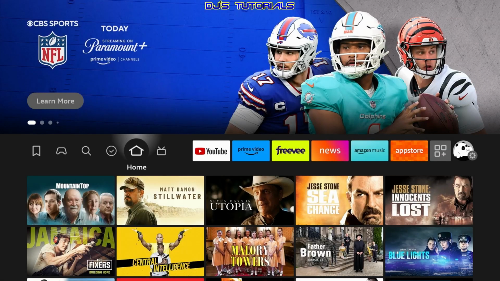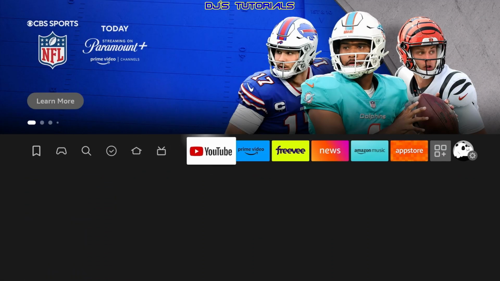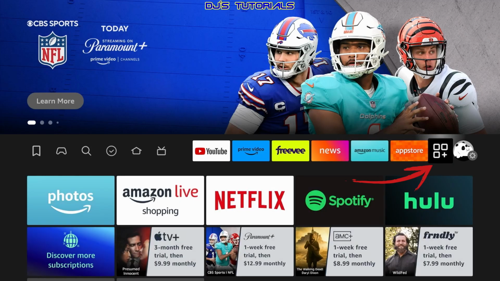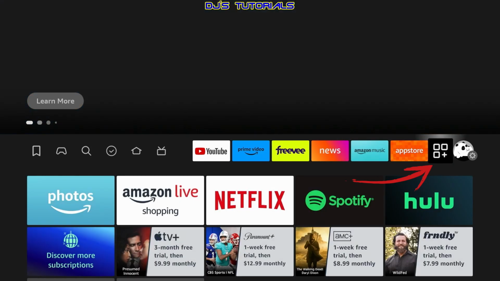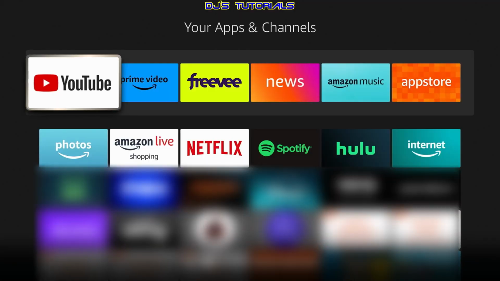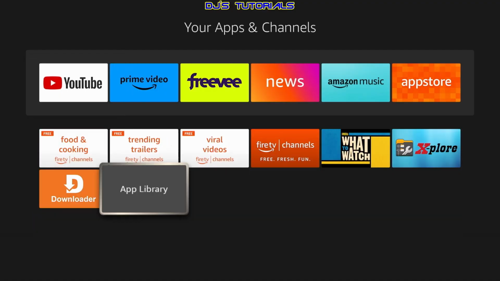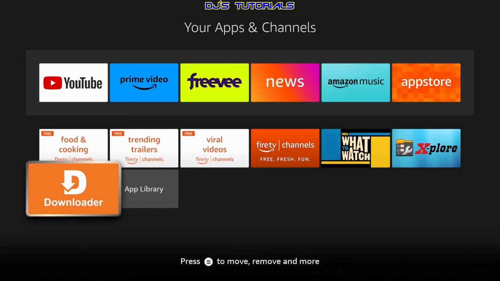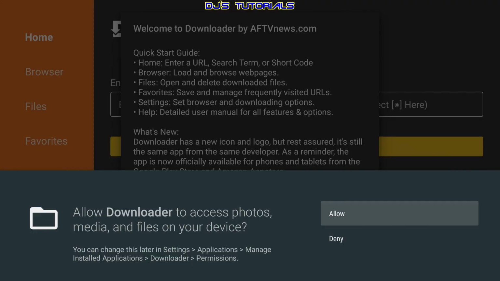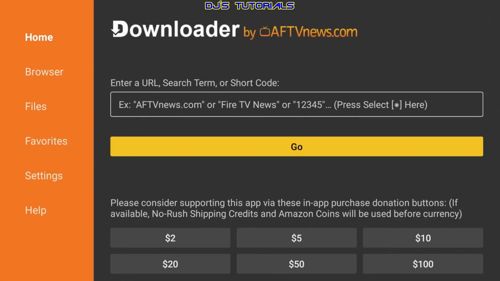Now, we're going to have to go back to all apps. It's the 3 boxes and the plus sign. You're going to click on it. And downloader will be the last one in the list here. Any app that you install will always be at the end of this list. So all you got to do is click on it. Here you're going to make sure you click on allow. If you click on deny, downloader will not work. Press that and click OK.